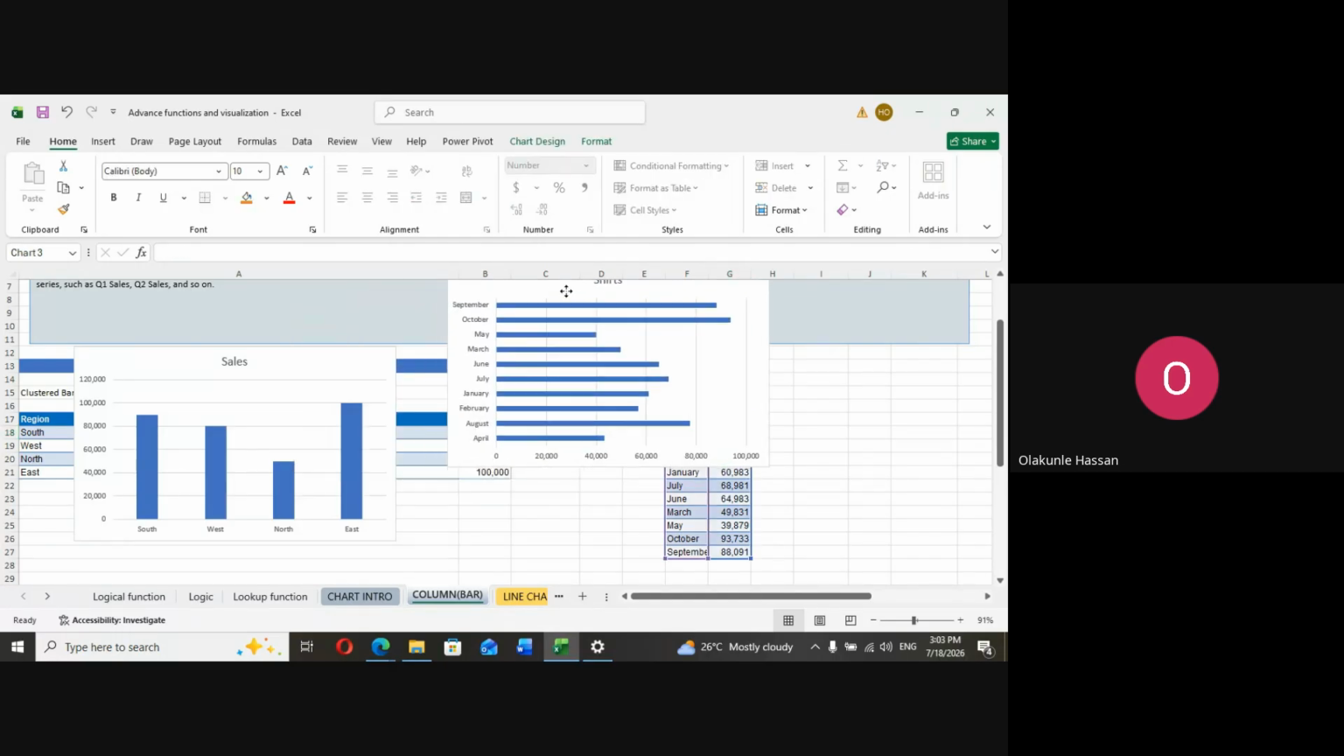Just like the regions that I have here, the sizes of the columns are different. So that's how we make use of the bar or the column. They are used for categorical data. If we're talking about product, category, or gender, anything that has to do with pushing things into different categories, we make use of either the bar chart or column chart.